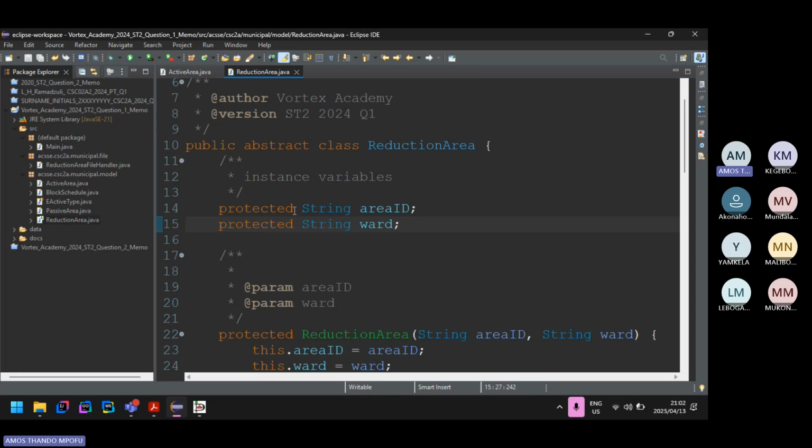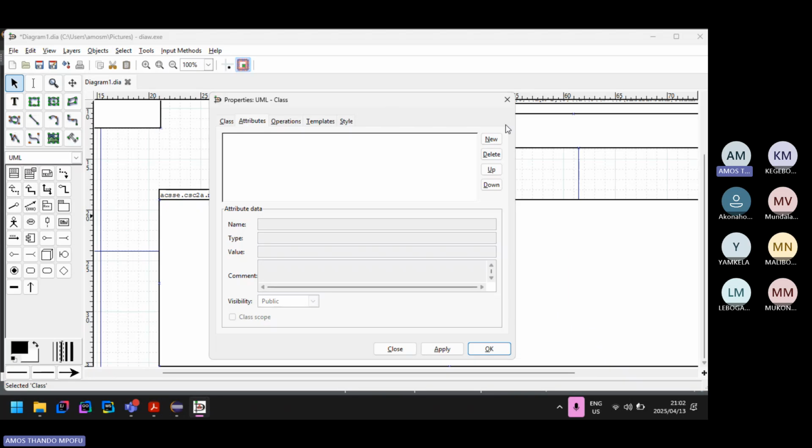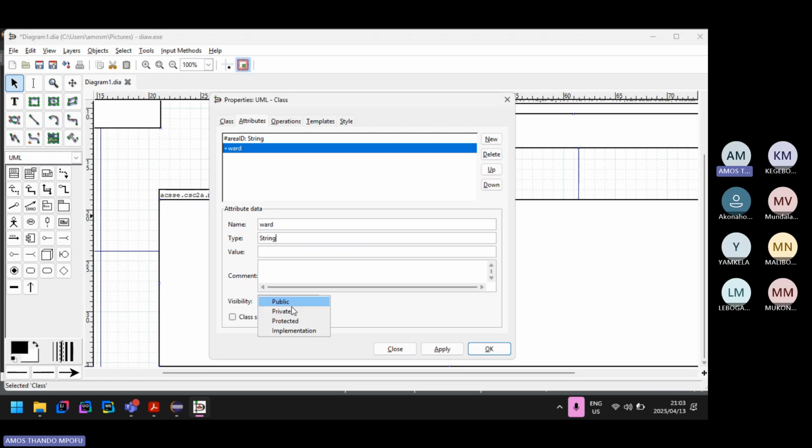So we have instance variables. I need to store the area ID and the word, and both of them are strings. So paste here, area ID is of type string, and they said it's protected. Protected, not class scope, because it's not static. And then the next one we have the word, which is of type string.